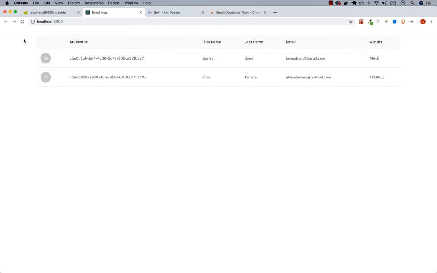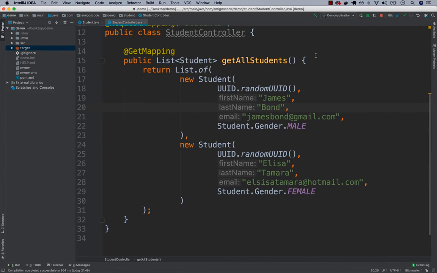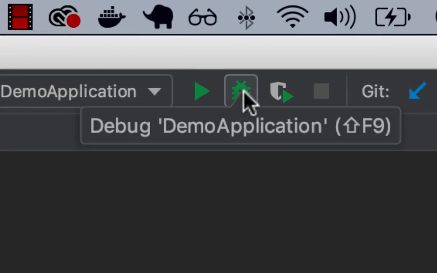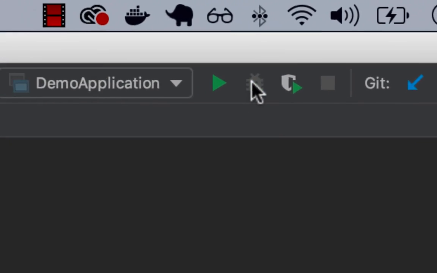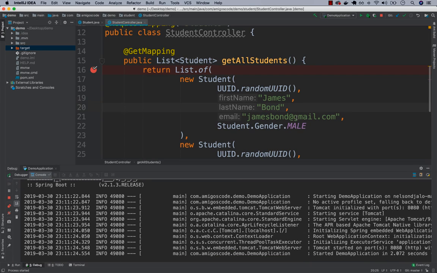So now if I refresh this, you can see the loader, but it's very quick because it loads immediately from the server. But let's go back to IntelliJ, and if I stop it, and then let me add a breakpoint right here, and then run this in debug mode. So I'm going to press this debug icon. There we go. It's up and running.